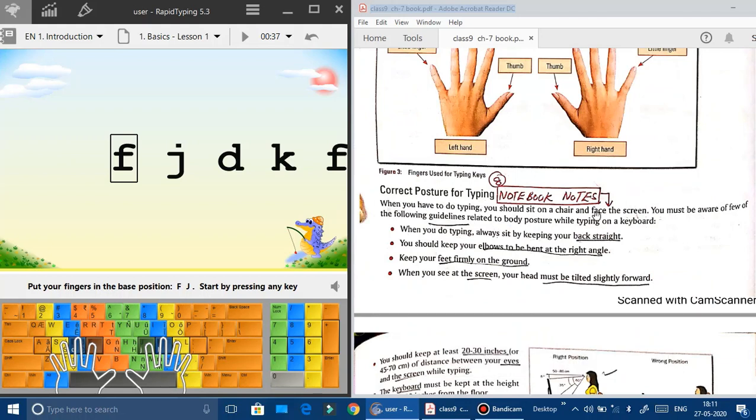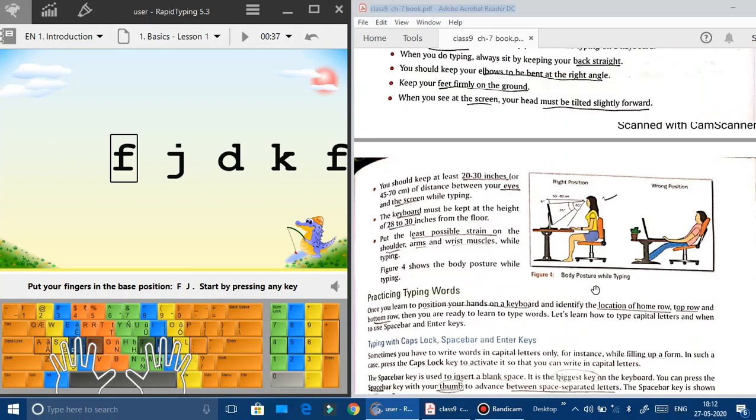This you need to write in your notebook also. So while typing, your back should be straight and your elbow should be bent at a right angle. Your feet should be firmly on the ground. When you see the screen, your head must be tilted slightly forward. This is the right posture to sit.